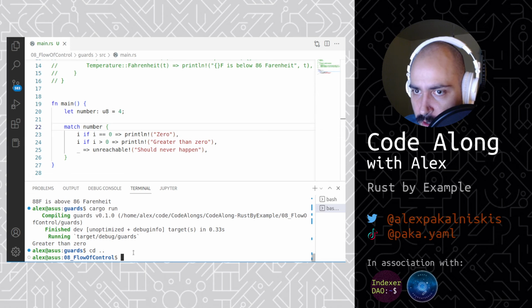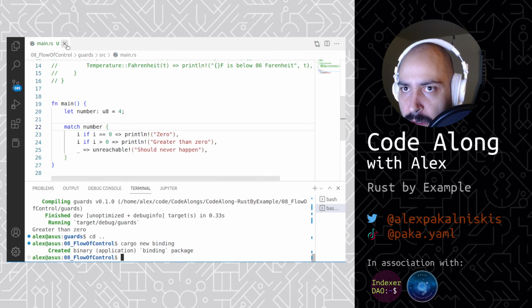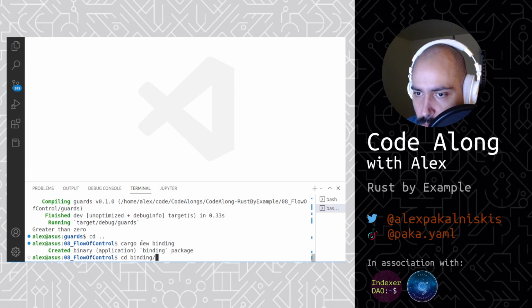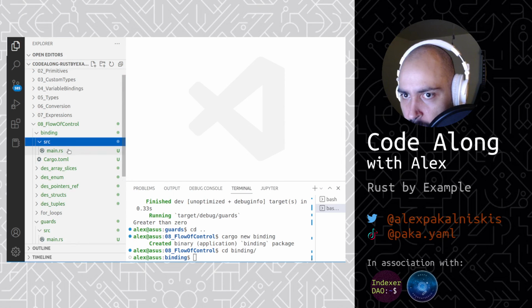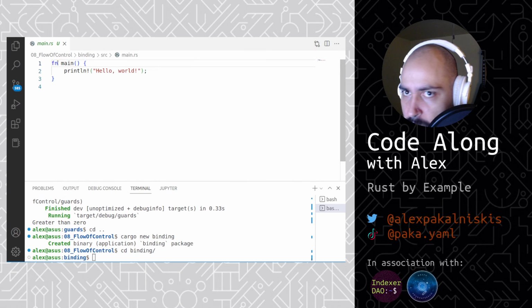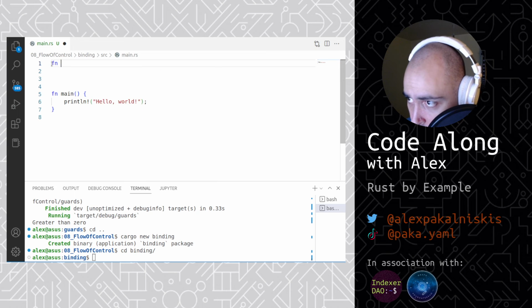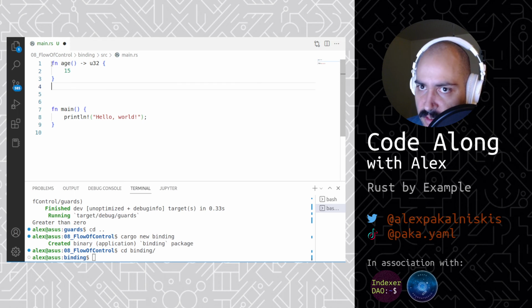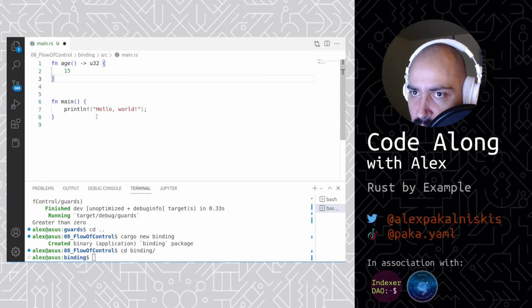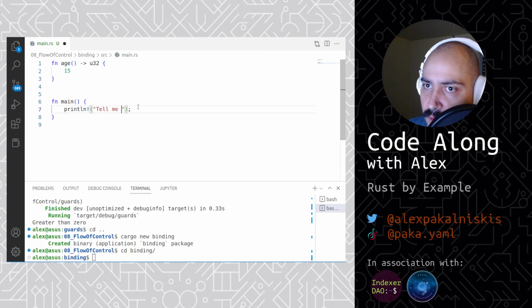So let's get going. Let's do cargo new binding. Let's cd binding. Open the main.rs. Let's create a function called age that returns a type u32, and it just returns the value 15. Okay, so then we got our main function, and so let's just do, tell me what type of person you are.